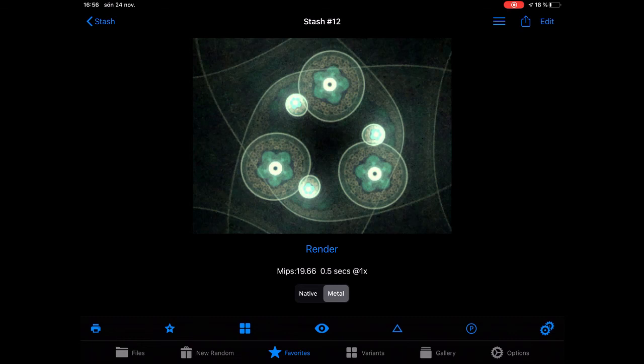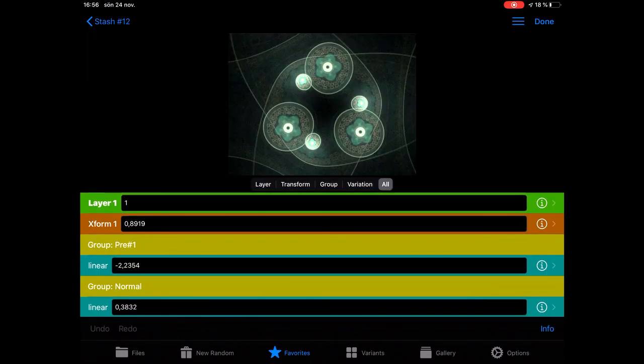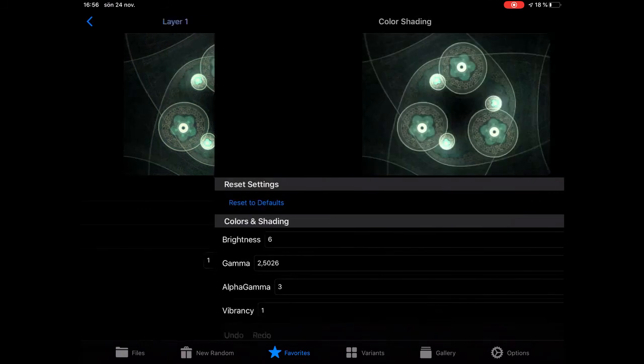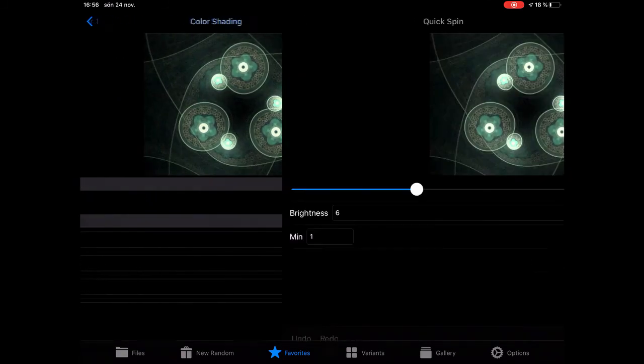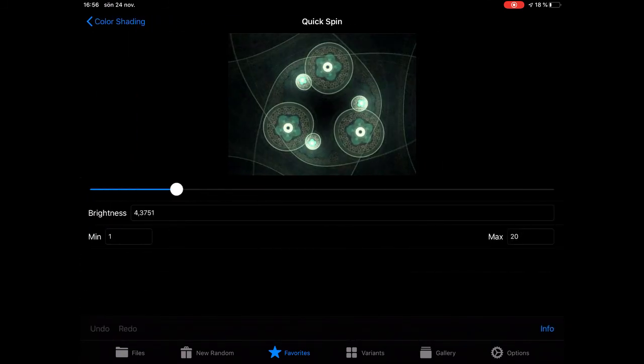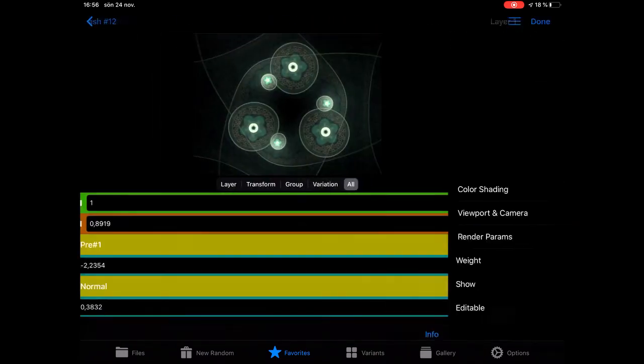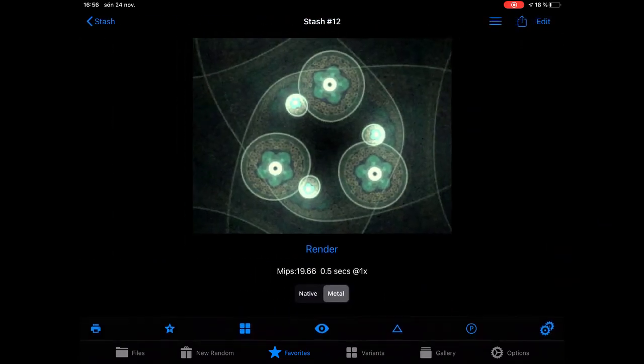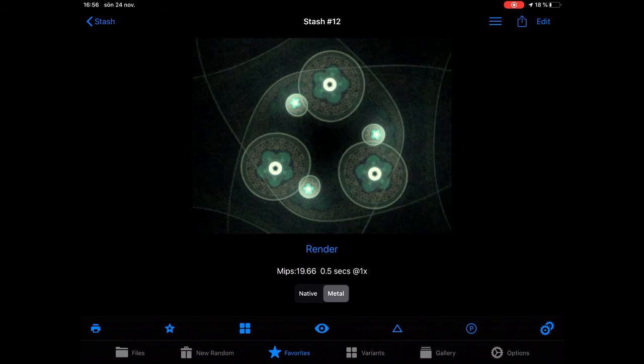But it's a little bit overblown highlights there. Quite a bit overblown highlights actually. So let's lower the brightness, something like that instead. Okay, yes. So I will render this now, and I will recharge my iPad since I only have 18% of battery left, and I'll get back.